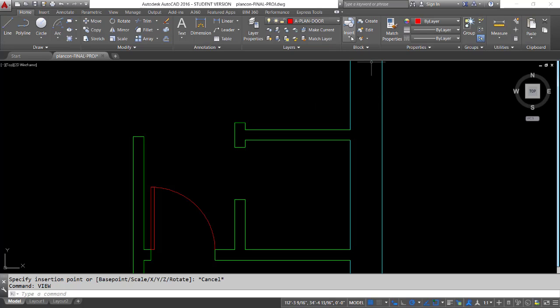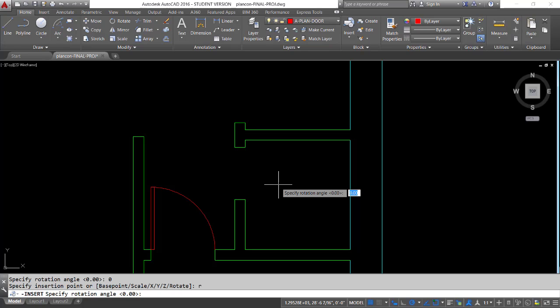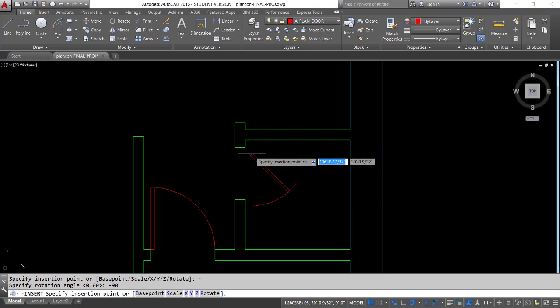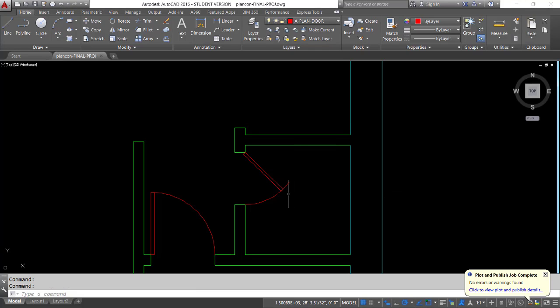So let's try and insert another one here. We'll go back up to our insert command, go to our door 30, and here it comes down. Now I do need to rotate this, so I can just type in R, and it's a -90, and put that in place. Now in that case, I didn't have to do any negative scaling or flipping, because all I had to do was rotate the door to get it in the right orientation. But let's take a little closer look at how this works.